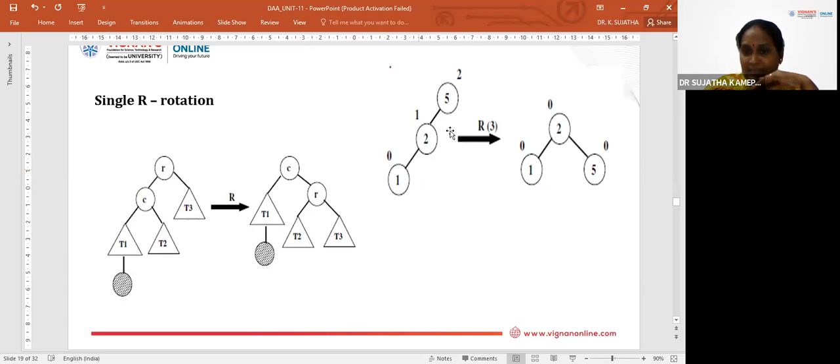Now here you can see one example, 1, 2, 5, right? Now in this 1, 2, 5, if I do the R rotation, my 2 becomes the root node. And since 1 is less than 2, it becomes the left child, and since 5 is greater than 2, this becomes the right child.